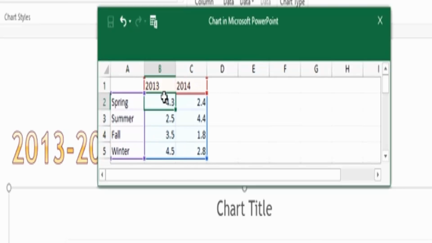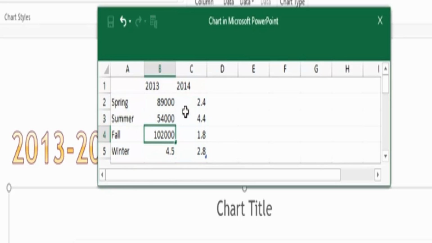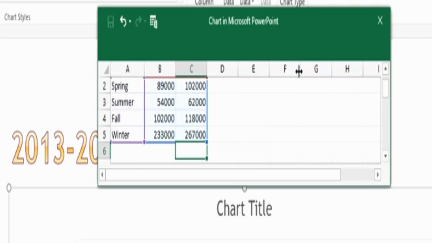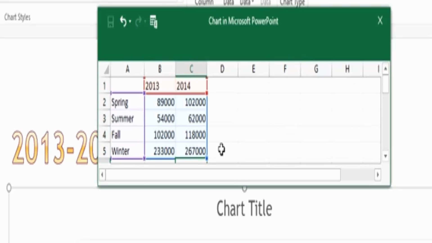All right, and then we're going to add in some numbers. Okay, so that's what our sales numbers look like. In real Excel, you'd put dollar figures around that. You'd format it as accounting or currency, but we're not going to get into that. So just leave the numbers the way they are.